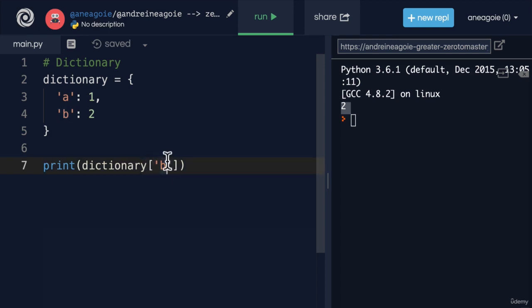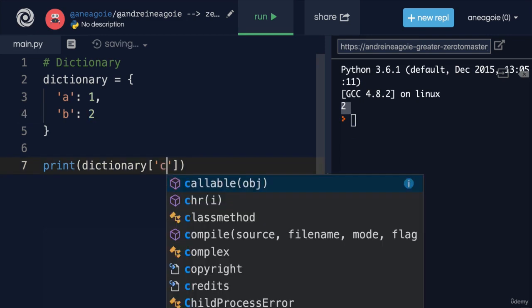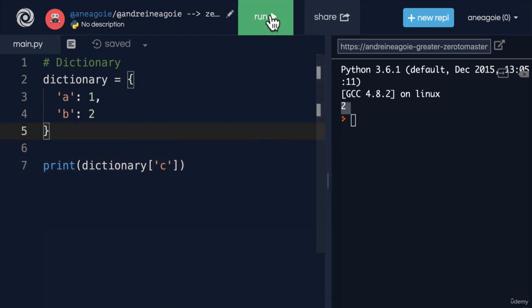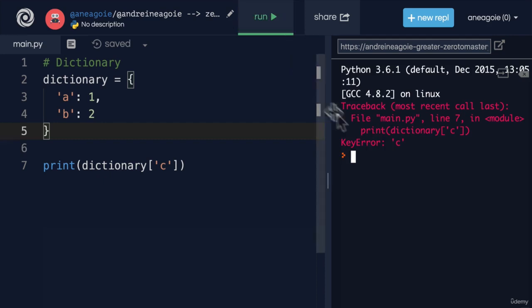So it's going to go into the machine's memory. It's going to find where B is stored in our memory and grab the value. So in the bookshelf B, we have the value 2. What if we do C, which doesn't exist? If I click run, nope, I get an error. It tells me, hey, sorry, you're looking for key C, but I don't really have that key. And this is what a dictionary is.